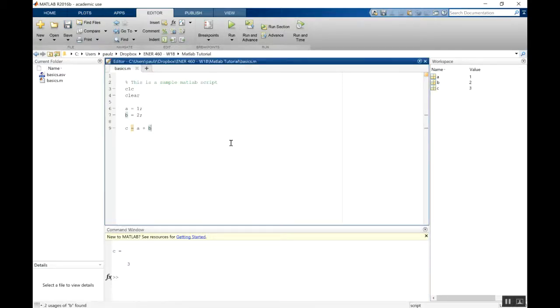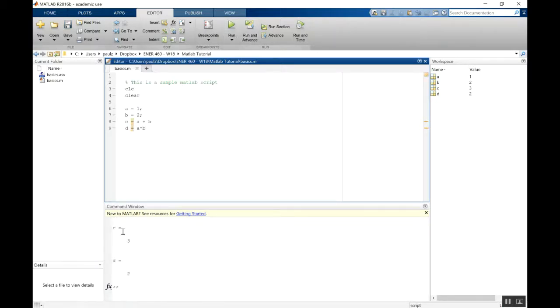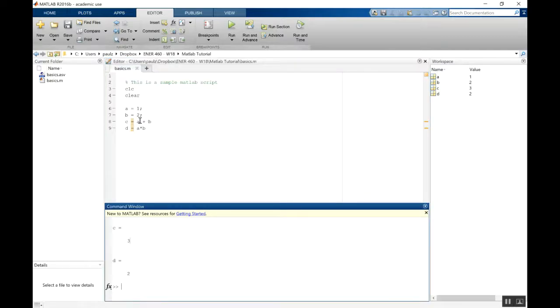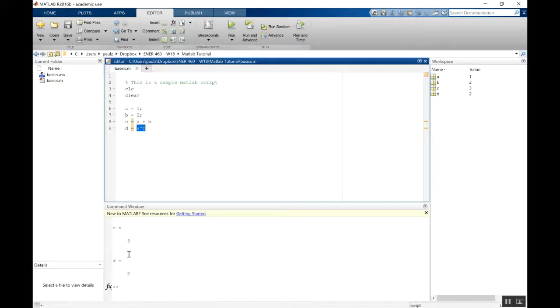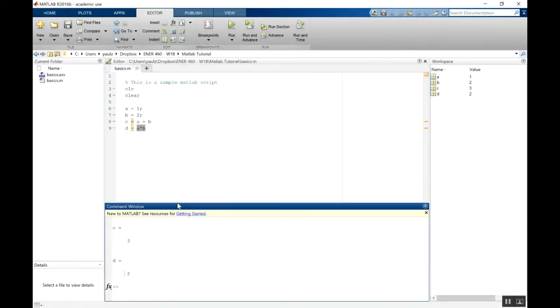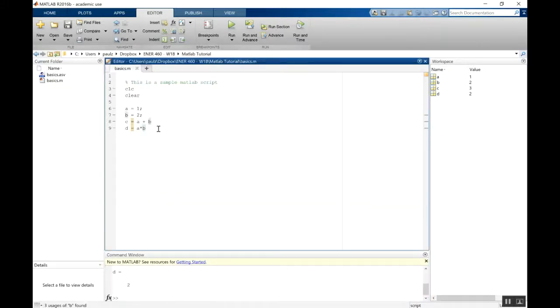Okay, so pretty simple. I can say d is equal to a times b, and we're not going to suppress the output for this, and see what this gives us. So we have two outputs. We have c, which is equal to 3, which is a plus b, and d, which is 2 times 1, a times b, is equal to 2. Pretty straightforward.